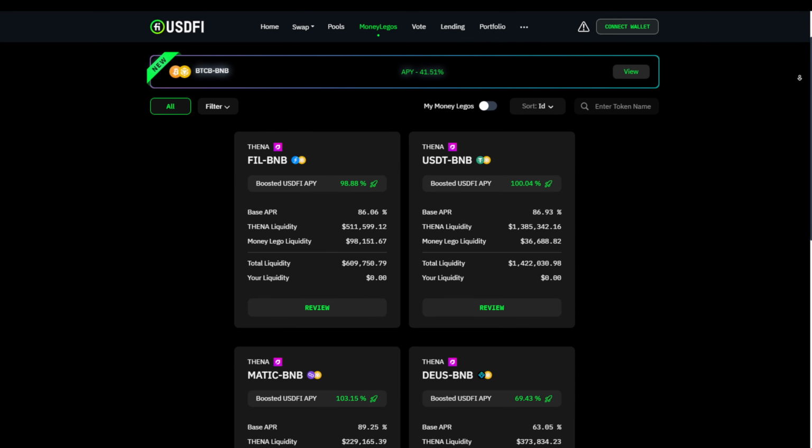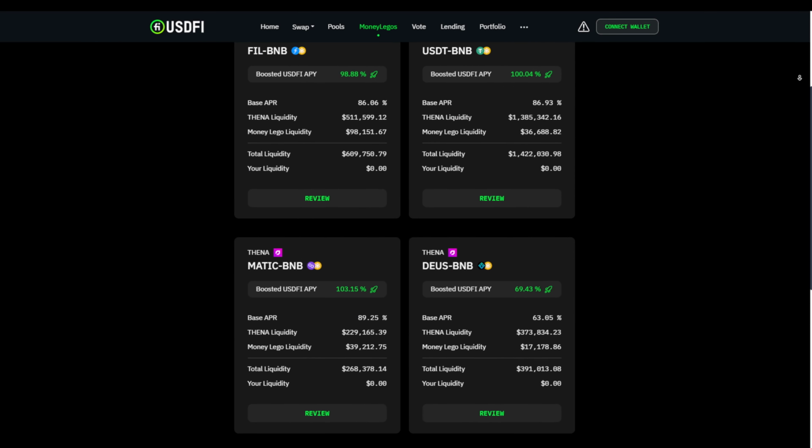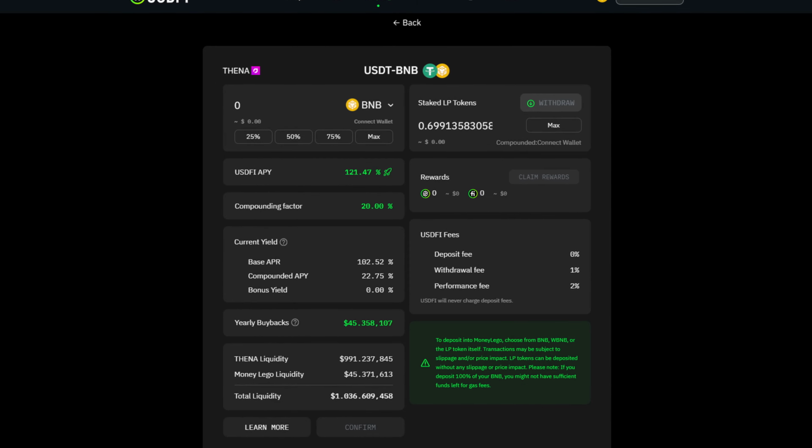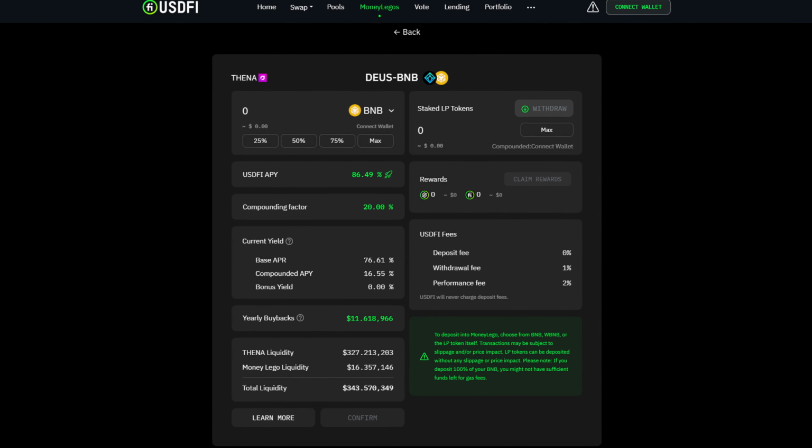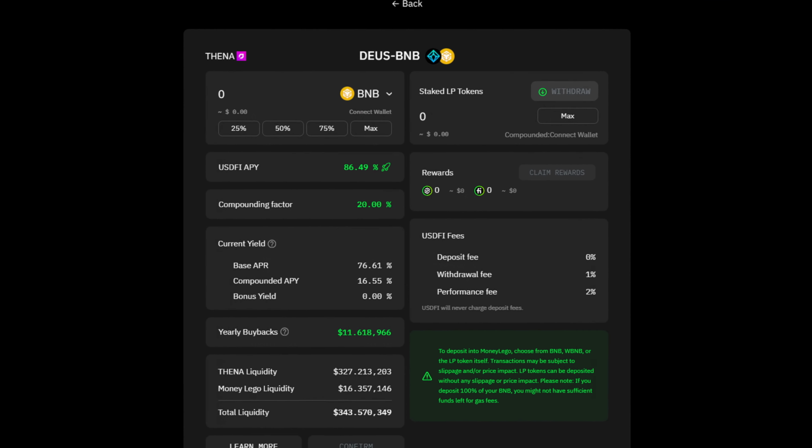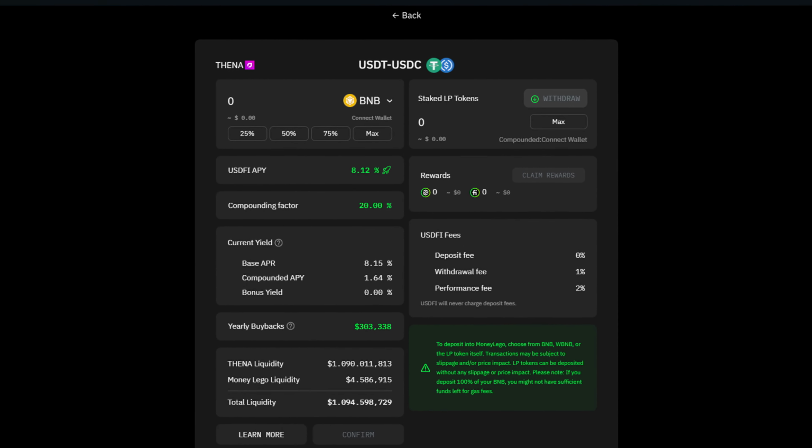Moving on to the updates of the MoneyLegos. A lot has changed here as well, particularly regarding liquidity pools. Let's start from the beginning. With the new version of MoneyLegos, efficiency has been significantly increased, not only for you as a user, but also for the USDFI protocol. In short, you will pay significantly lower fees for deposits and withdrawals because you no longer have to execute many background transactions.